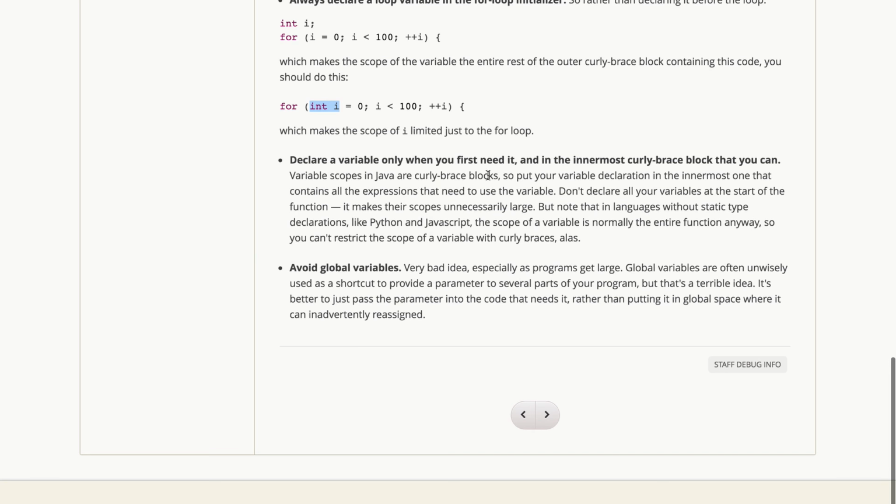Another rule is declaring a variable only when you first need it, and this is related to the for loop rule, and then push it down inside the innermost curly brace block that you can. Don't declare all of your variables at the start of the function. It makes their scopes unnecessarily large. Declare them as soon as you start needing them and in the innermost curly brace block that you can get away with. Now I should note here there's a difference between Java and other languages like Python and JavaScript. In many of those languages that don't have static type declarations, the scope of the variable is normally the entire function anyway, so you can't restrict the scope of the variable using curly braces in this way.